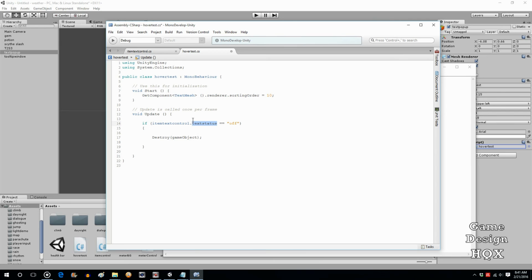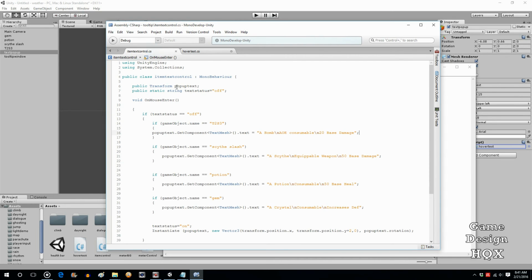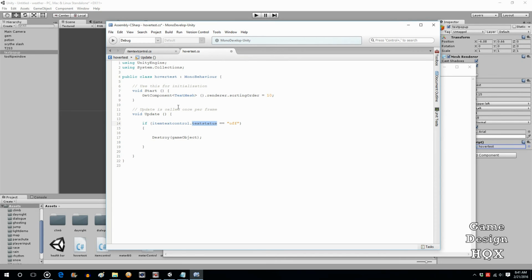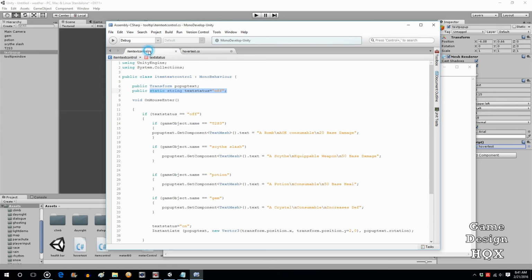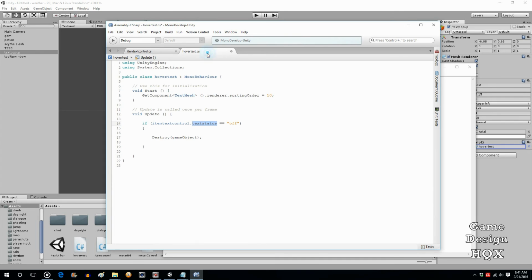The other reason why you need it to be set to on or off is so it can be communicated to be destroyed when you move the mouse. So, as I stated, this is a static variable. So this variable is available to any object anywhere in the game. But to do it, we have to identify where it is. So we're saying, okay, the script is item text control, and the actual variable is text status. So here's the name of the script. Here's the name of the variable. If that is set to off, then destroy the game object.